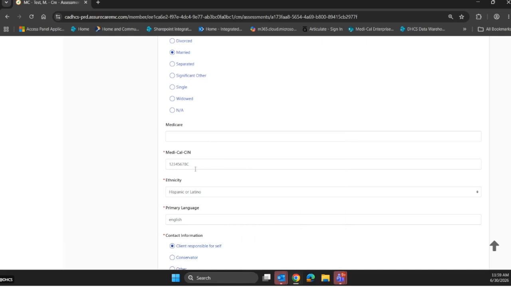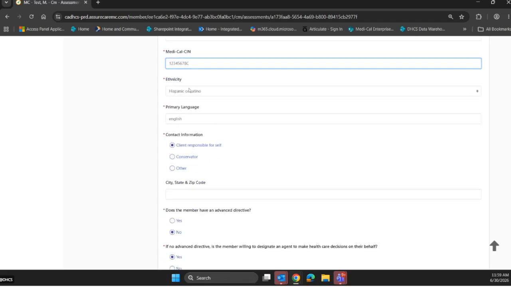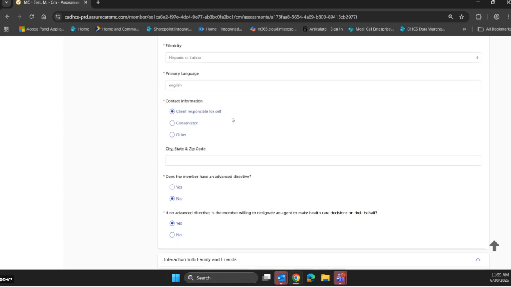And then of course the SIN number. You'll see fields for this throughout MedCompass. In these assessments, we labeled them SIN, but in other parts of MedCompass, it's the member ID field. Like if you're doing a search for a member, the member ID field is where you put the SIN. And then their ethnicity and primary language.